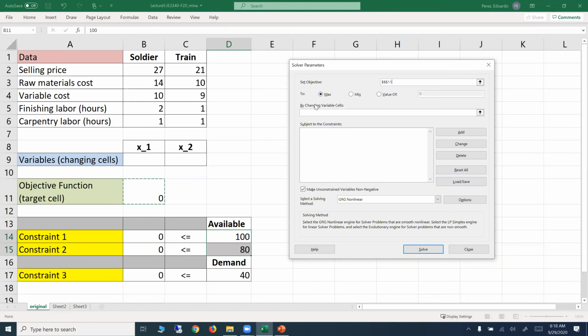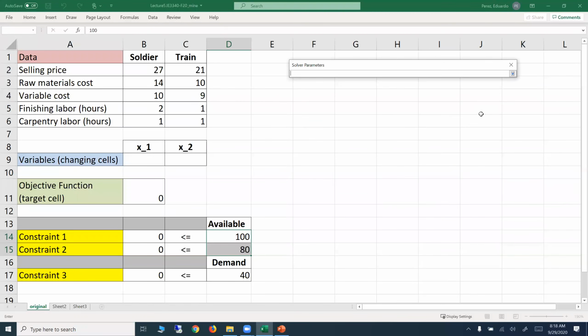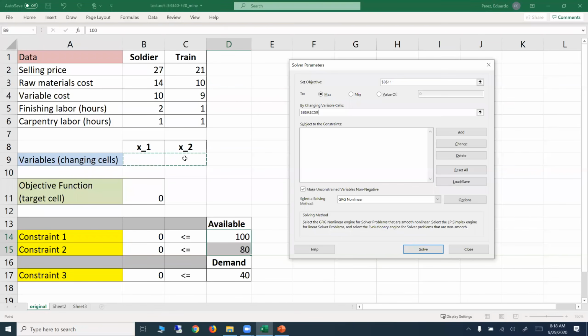The next thing is to select the changing variables. Remember, the changing variables are the decision variables. So I'm going to click here, select both of them simultaneously, and then click enter.